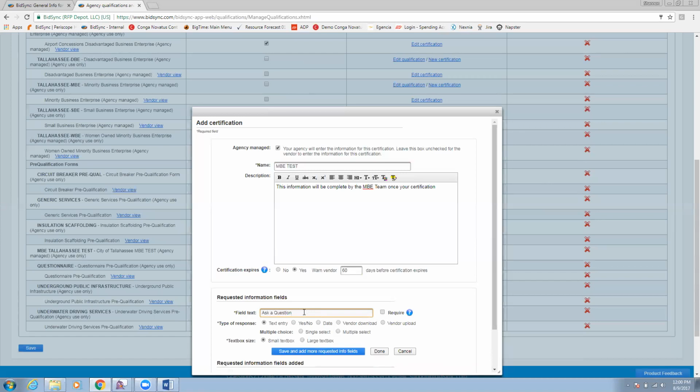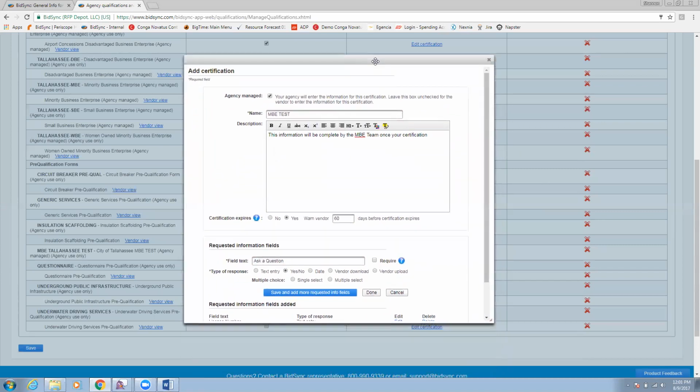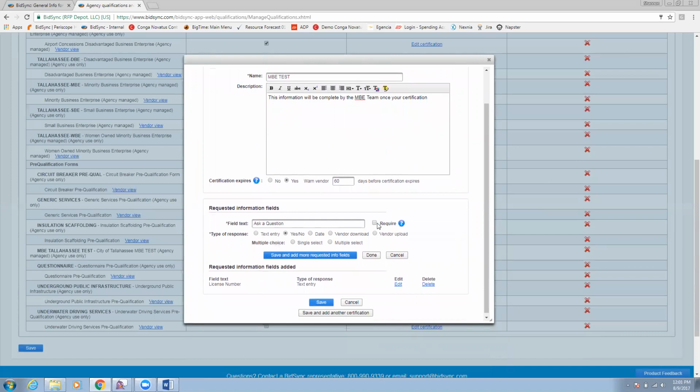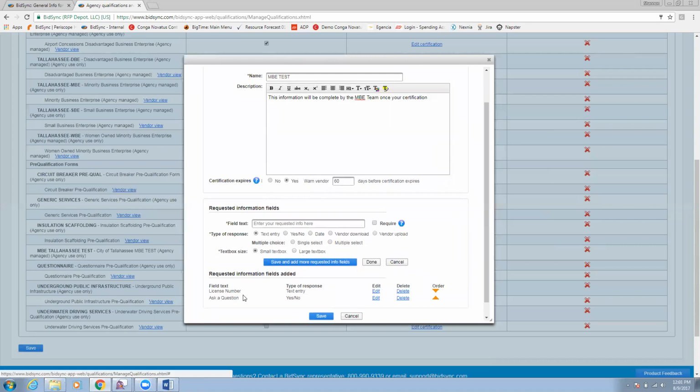So this could be any question. Do you hold an MBE? Yes or no. Are you a local vendor? Yes or no. So it could be any question, and we're going to use the yes or no box to address that. And then I'm going to make it required and save and add more. So you can see down here, it's starting to accumulate all the fields that we're creating.